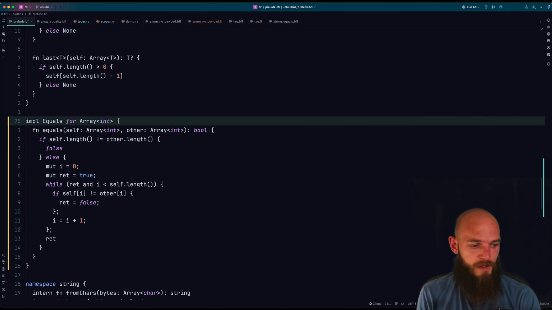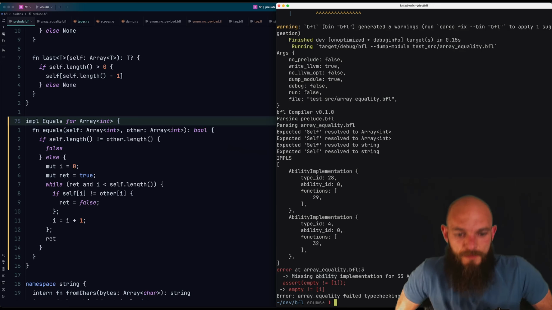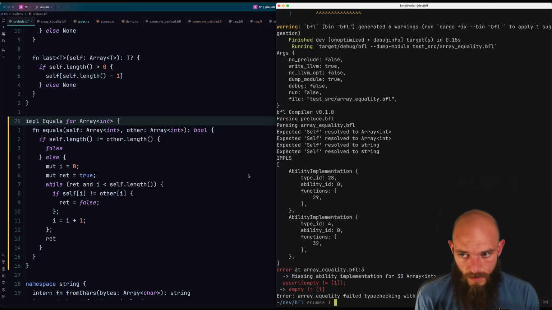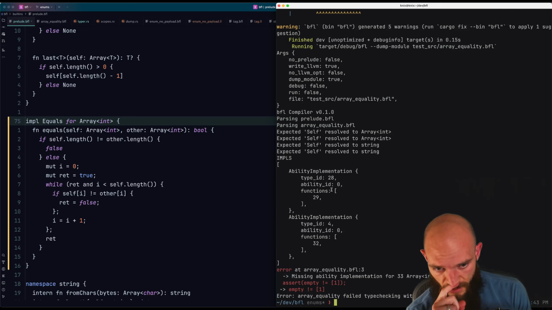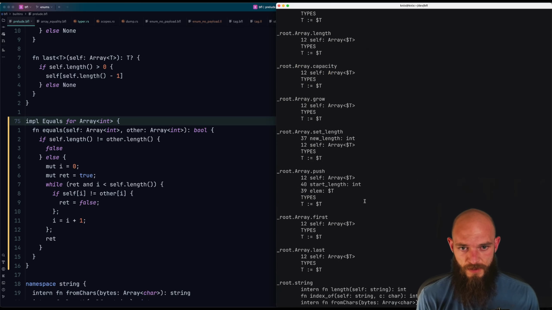So if we try to run my array equality test program, we say missing ability implementation for type 33, array event. So that's its type ID. What's interesting though is we do have an implementation. I've added some logging here, and in this implementation, ability ID 0 is equals. We do have an implementation for array event, but we see that actually it's this one. The type ID is different. We have type 28 and type 33.